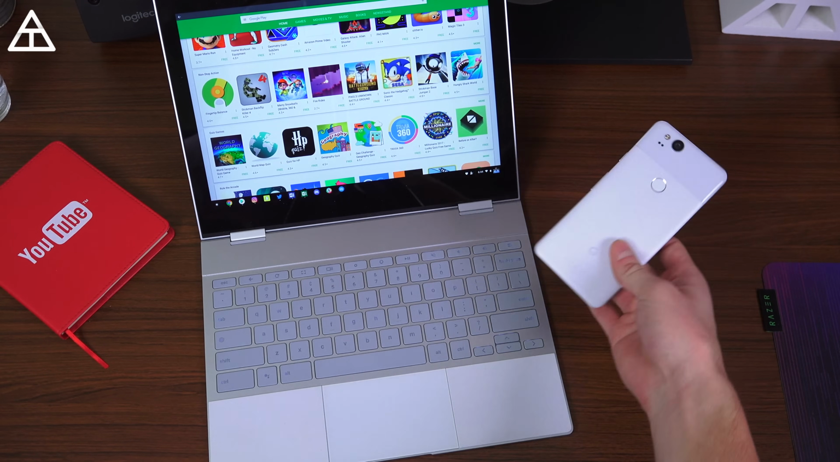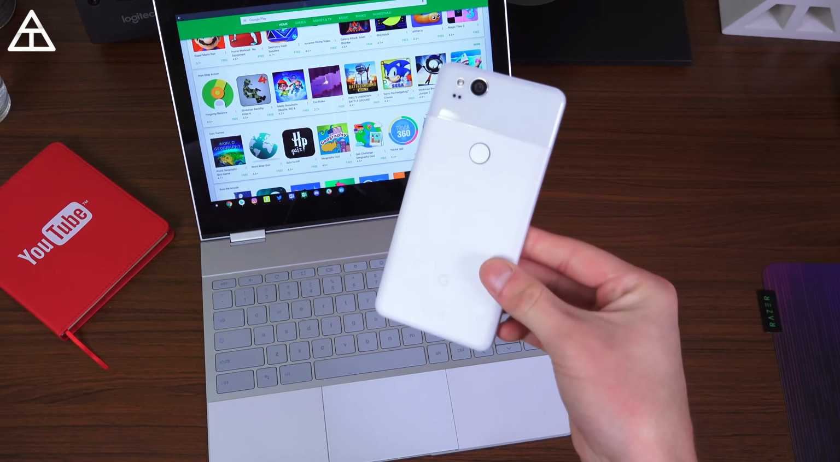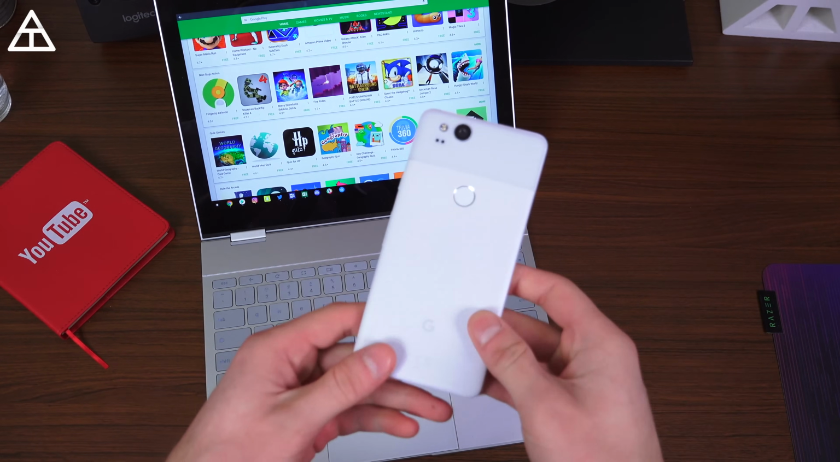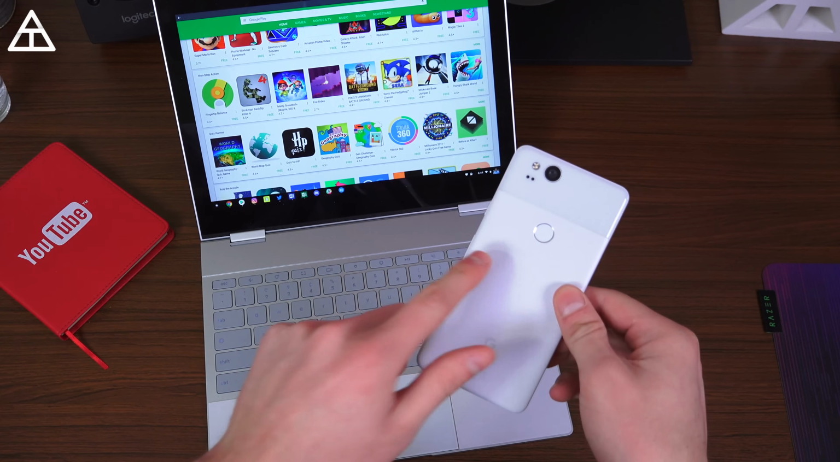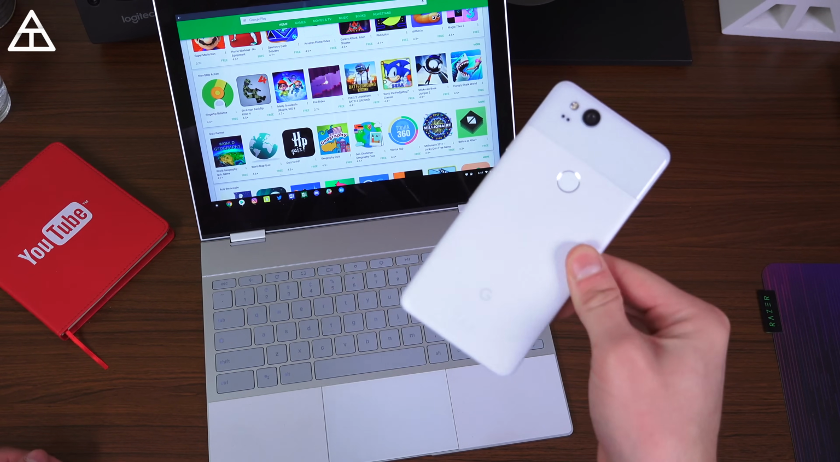If you do own a Pixel 2 or Pixel 2 XL, it has an instant tethering feature. So if there's no Wi-Fi available, it will automatically detect your Pixel and use your phone's LTE connection to connect to the internet.